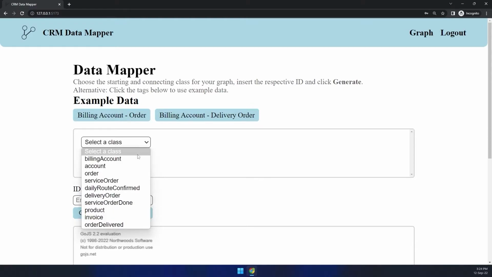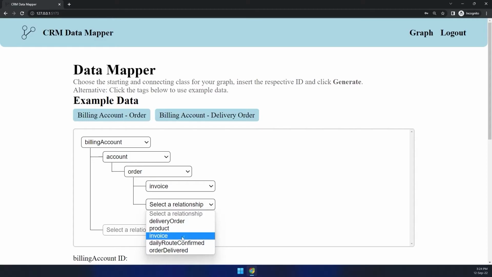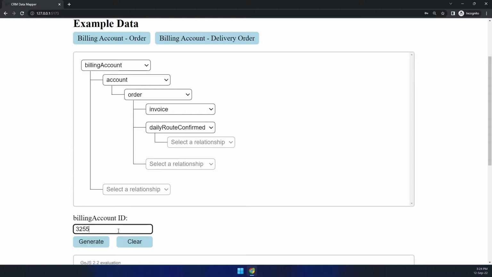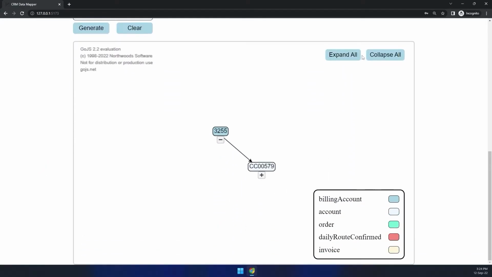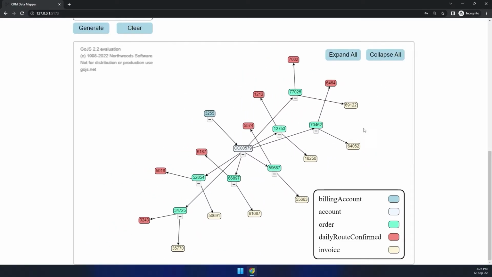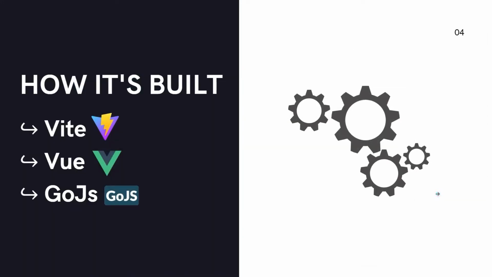And here we can choose a starting point for the class. We can choose billing account, then account, order. We can choose invoice, and we can also add another node so that it will have two branches on the order node. We can use daily route confirm. Then we can put in a billing account ID for it, and we can click generate. Then it will show you the data. We can click expand all, and you will see how the nodes are. After that, we can click clear, and we can start all over again. That's it for the demonstration.